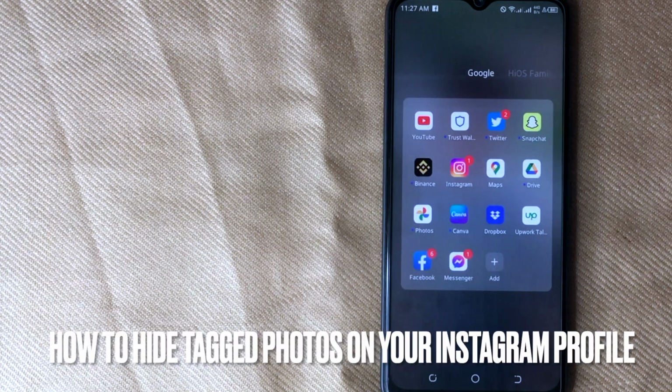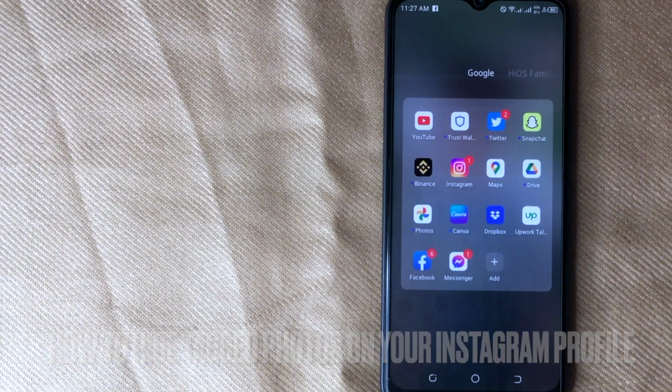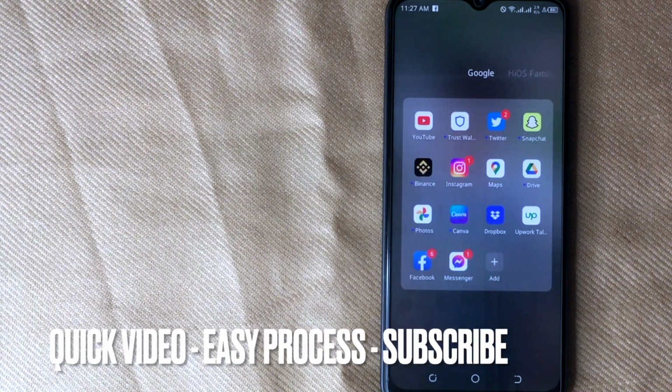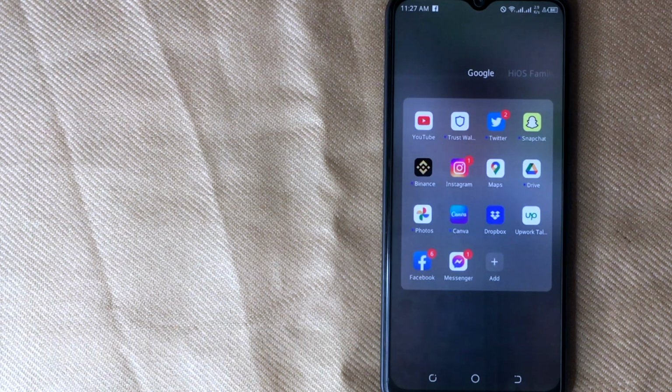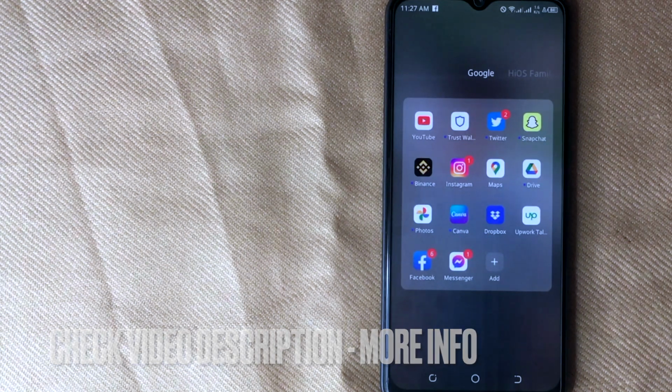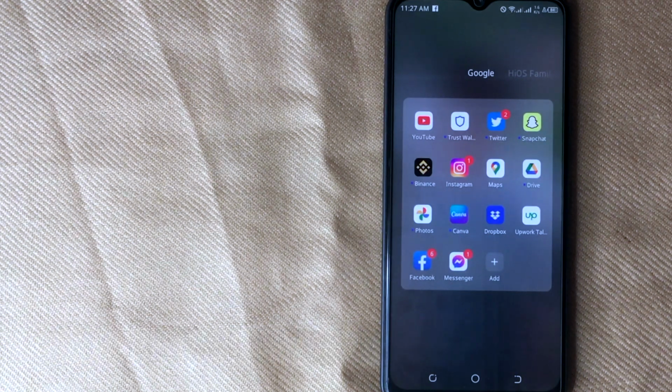Today we are talking about how to hide tagged photos on your Instagram profile. Why would you want to know how to hide tagged photos on your Instagram profile? Well, maybe it is your first time using Instagram and you are not sure how to hide tagged photos on your Instagram profile. So today I am going to show you how to hide tagged photos on your Instagram profile.